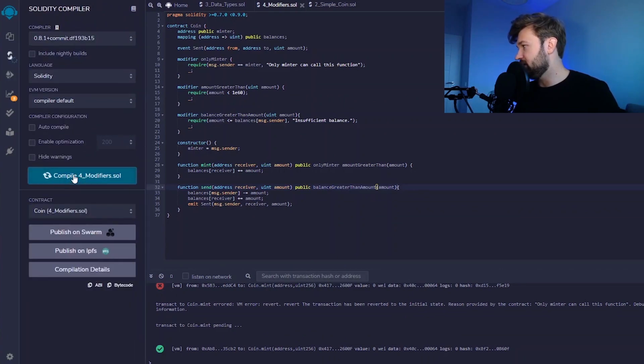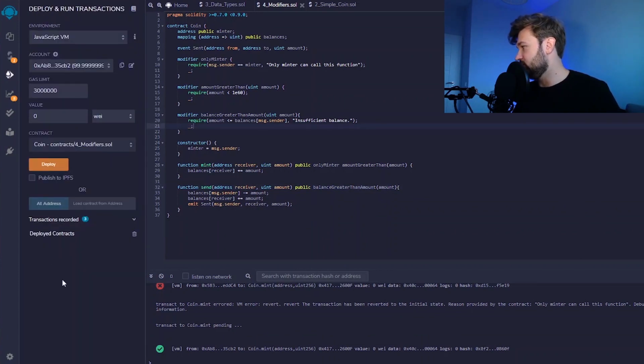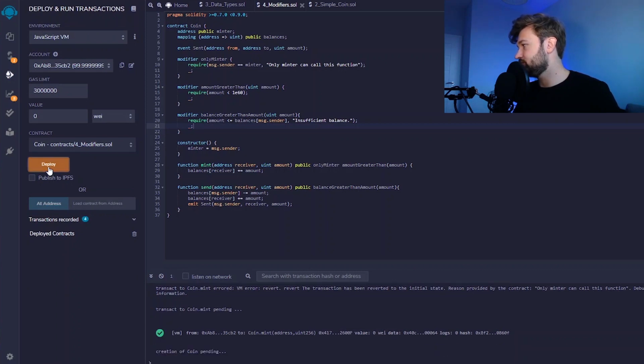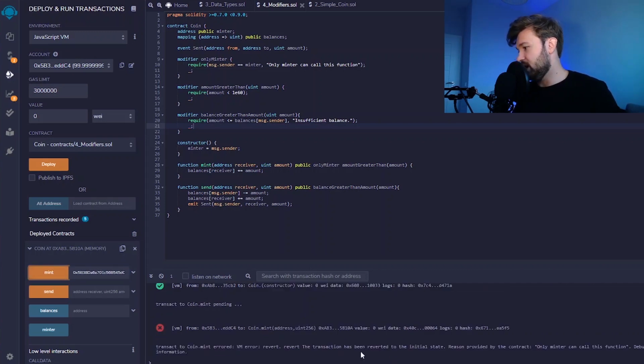If I come and compile this, it goes through, no error, because we remembered this time to add this, very important. And if I just remove previous deployments and deploy this one, now what do we have? Well, the first thing we want to test is the only minter. We tested this a second ago, but we can do it again. So I copy this address, which is different from the one that created the contract, and we're going to try and create 100, which obviously we can't. And again, we get: only minter can call this function.